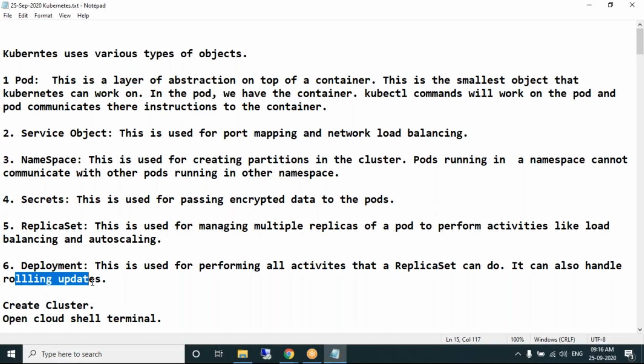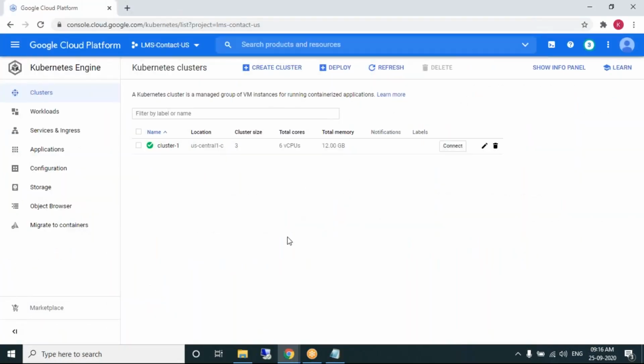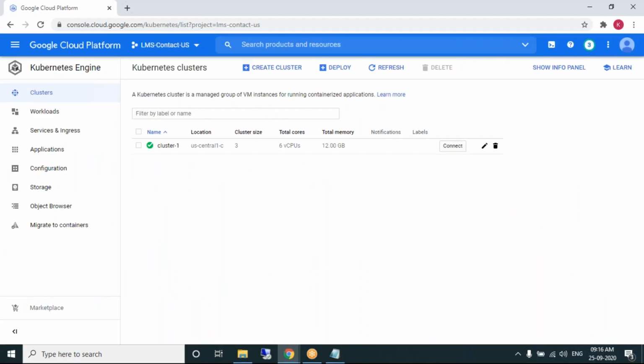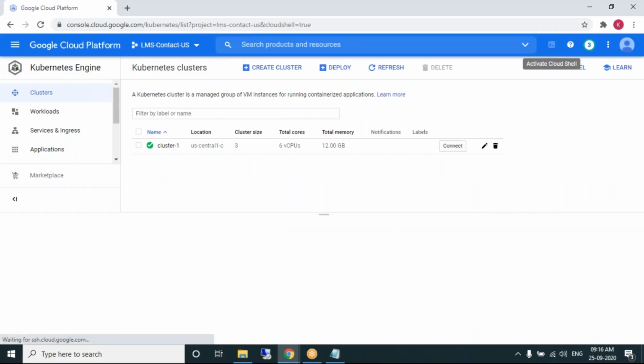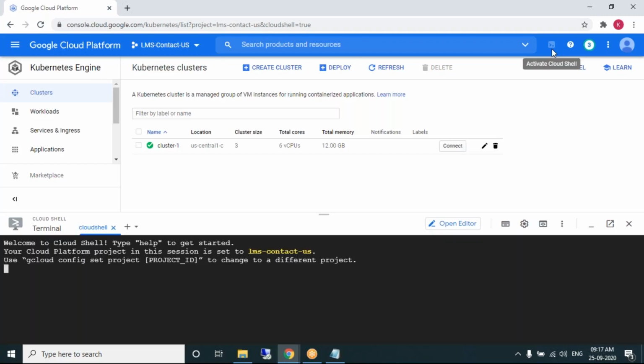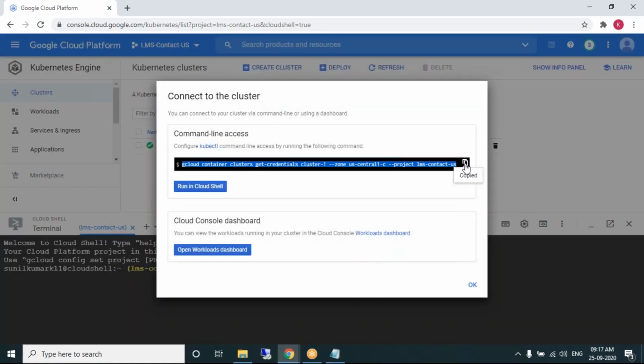Okay, so let's proceed with creating a cluster. So yes, the cluster is ready now. I'll be opening the Cloud Shell, that's nothing but a terminal. This is the Cloud Shell activate button, which helps you to activate the Cloud Shell terminal. The terminal is open. I want to connect to the cluster. Connect. Copy the command. Command is copied.